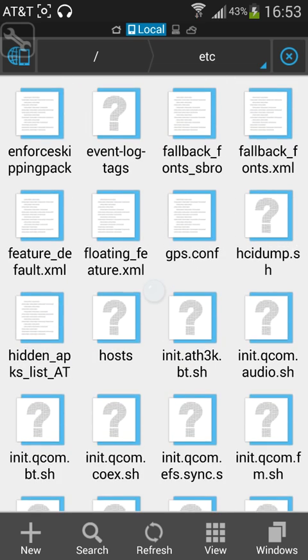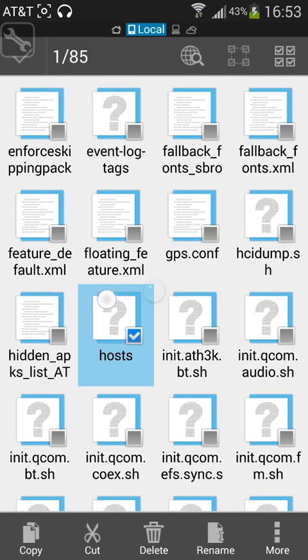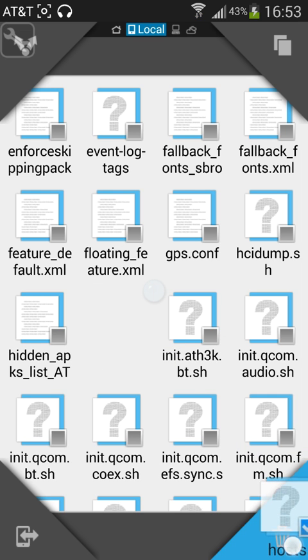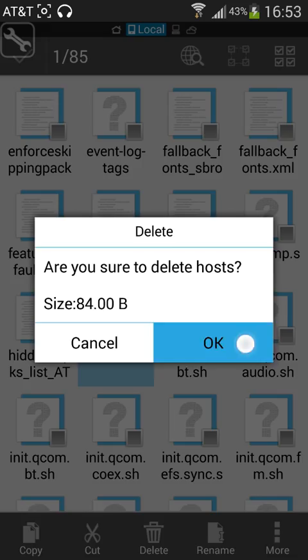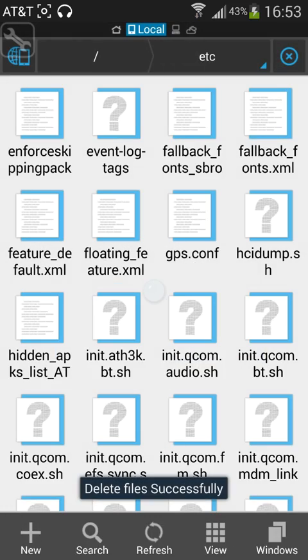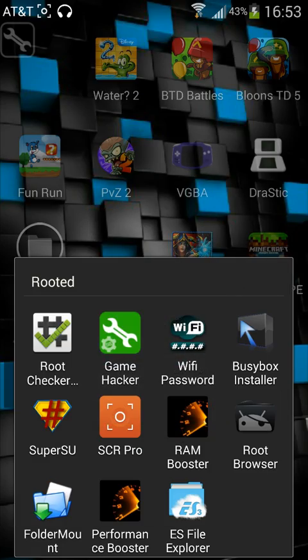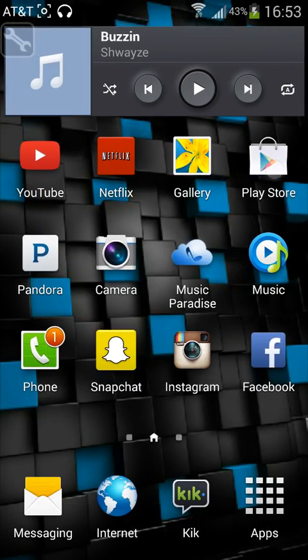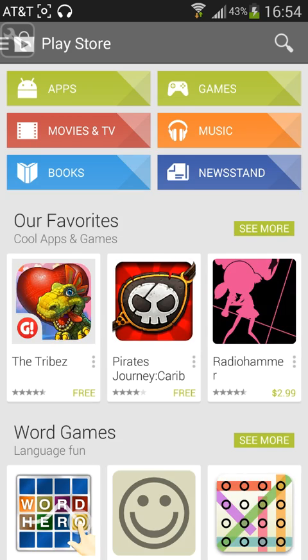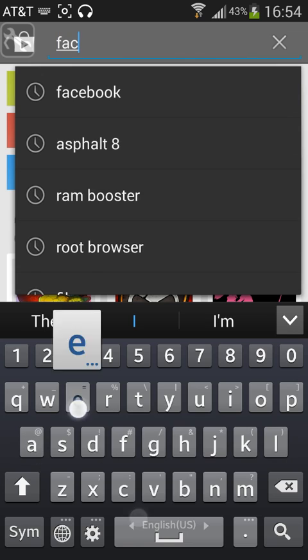go down to where it says host, click and hold, and what you want to do with this is go over here and just throw it to the trash. Yes. Once you do that, you can go ahead and close the app, go to your Play Store, and it should work. As you can see, it worked, and you can download anything you want again.